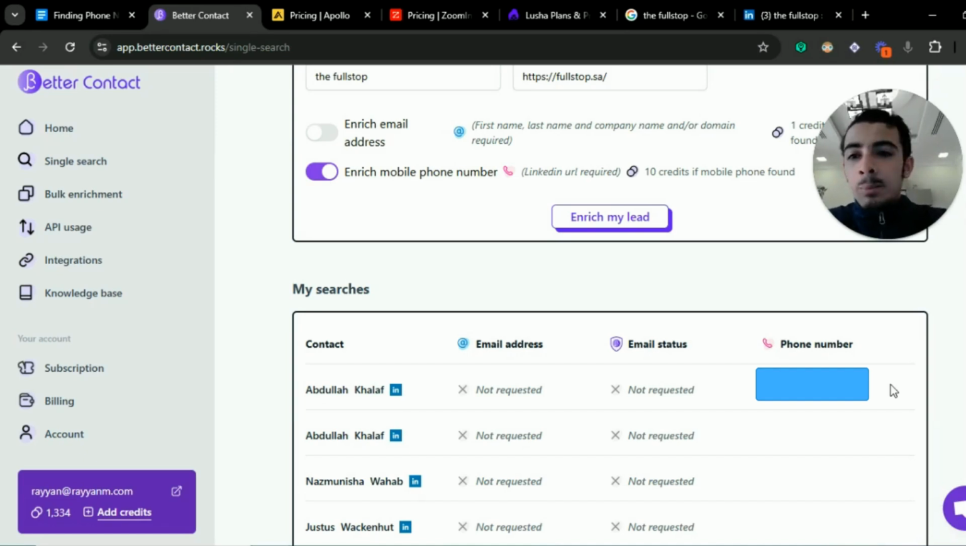Now, with tools like Apollo, ZoomInfo, Lucia, I have not used them that much, but I can give you a quick rundown. With ZoomInfo, the data is pretty good, but it is at a high price point. It is usually for those who have higher budgets and want to go with that. But even then, I would just tell them, just go Better Contact. I think the data here is pretty good. But maybe there you'll find a lot more data points. Honestly, like I said, I haven't tried it that much.